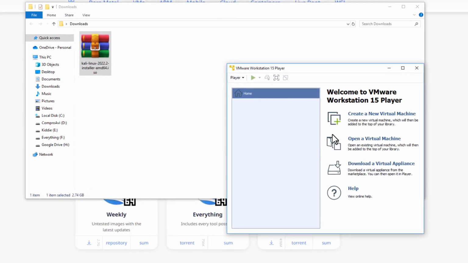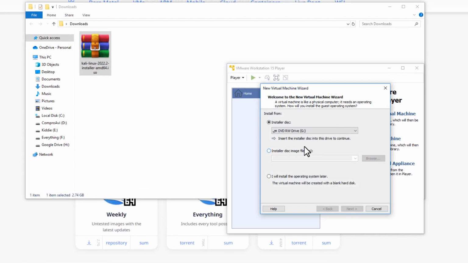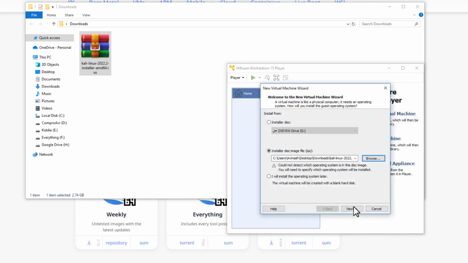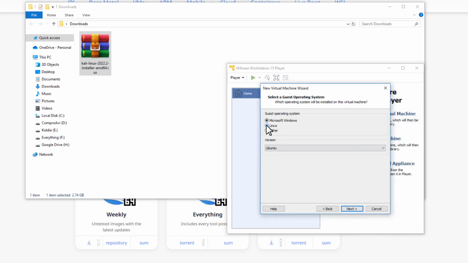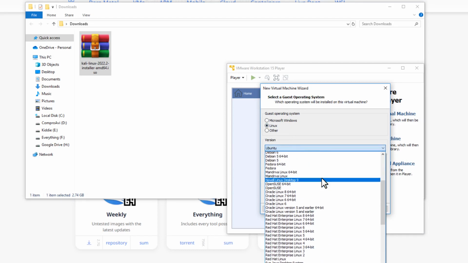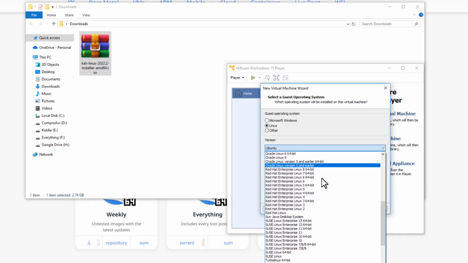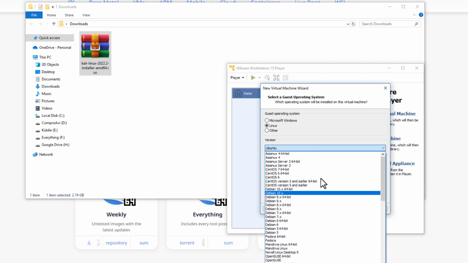So what we'll do is simply click on create a new virtual machine and choose installer disk image ISO, and select the Kali Linux file that you just downloaded. Click on open, next, select Linux since Kali Linux is a Linux operating system, and here if you can find Kali Linux, select that, but most of the time you will not see Kali Linux. So the thing you have to do next is choose Debian 10.x, or basically whatever is the latest version of Debian you can see here.